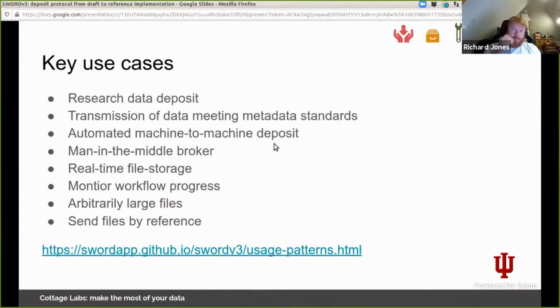There were use cases around being a man-in-the-middle broker, so accepting content and then distributing that content to various other locations. Acting as real-time file storage, which is quite similar to the Chris use case that I talked about for SWORDv3. Being able to monitor workflow progress. What's the state of a thing inside the SWORD server? Do I need to take action? Is action being taken on it, etc.?